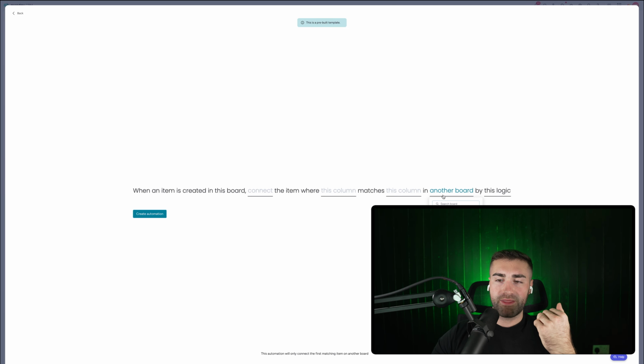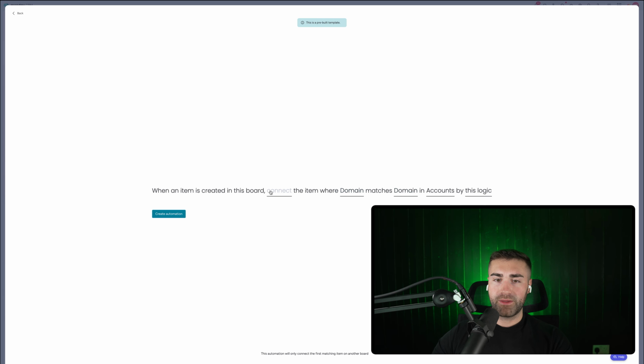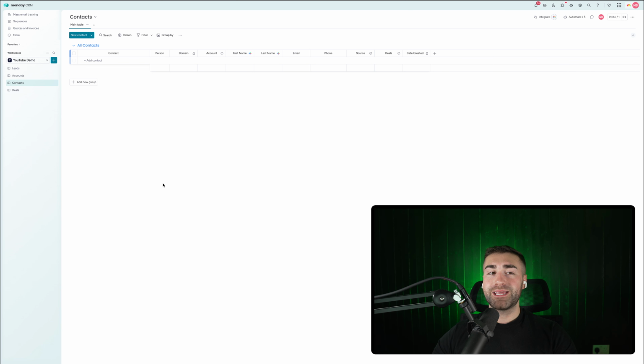So first and foremost, select the other board. This is going to be the accounts board. So this automation connects the contact record to the accounts record. This column is going to be your domain. This column is also going to be your domain. And then we're going to set it up via the connection column. And then just go ahead and press create automation. That was actually pretty easy.